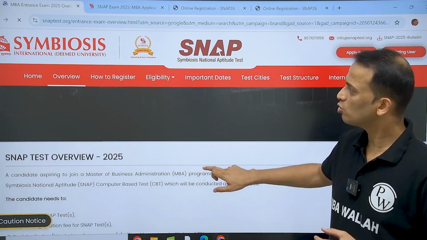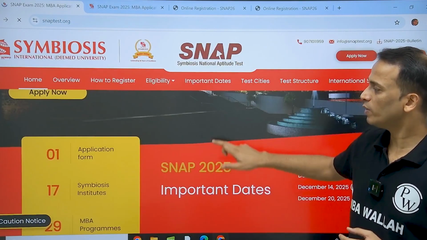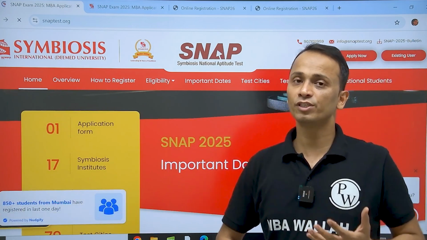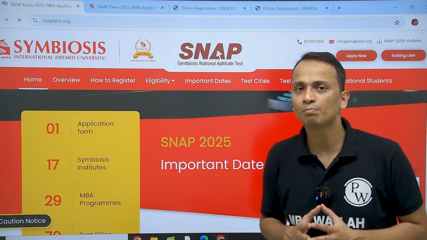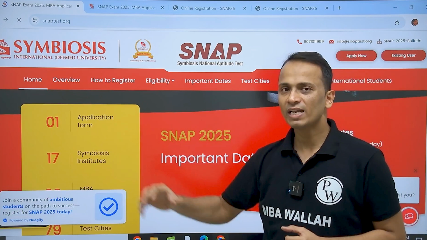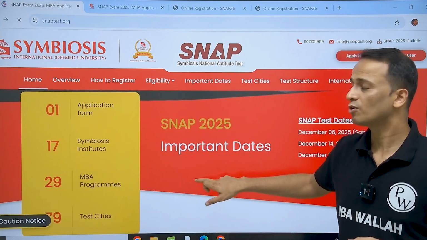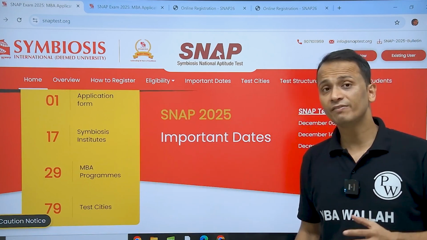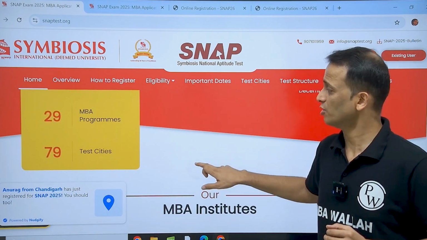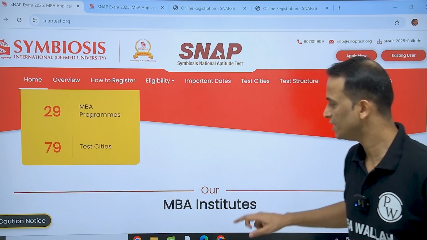So if I scroll through this website and click the home button, it will give some information for different institutes which are participating in SNAP for their admissions to MBA programs, right? Now, we have only one application form for the 17 institutes that come under SNAP, right? So 17 Symbiosis institutes are there, which offer 29 MBA programs, right? And the test will be conducted across 79 test cities, right?